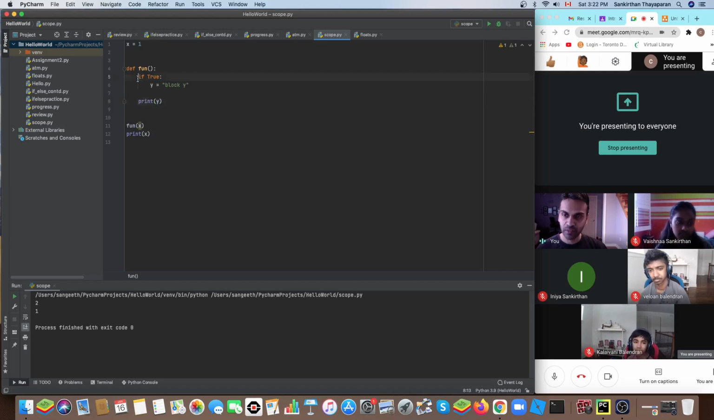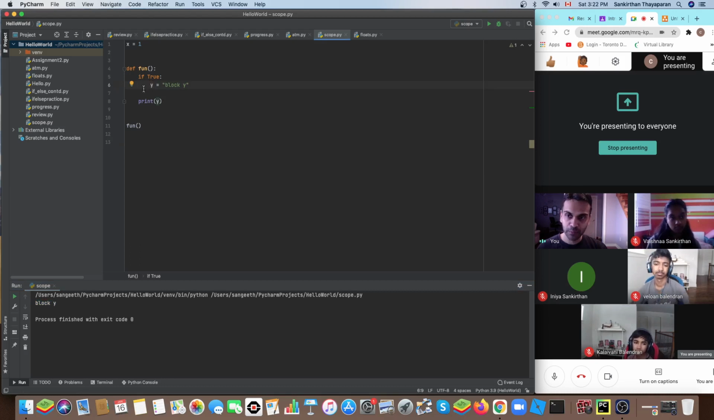We're still in the function. You see, the indentation tells you that we are still in the function. If I run this, it's still going to say block y, even though we only defined this variable within that block. In other programming languages, you won't be able to see it, but in Python, anything that you create in a function is available to any subsequent statements within that function.